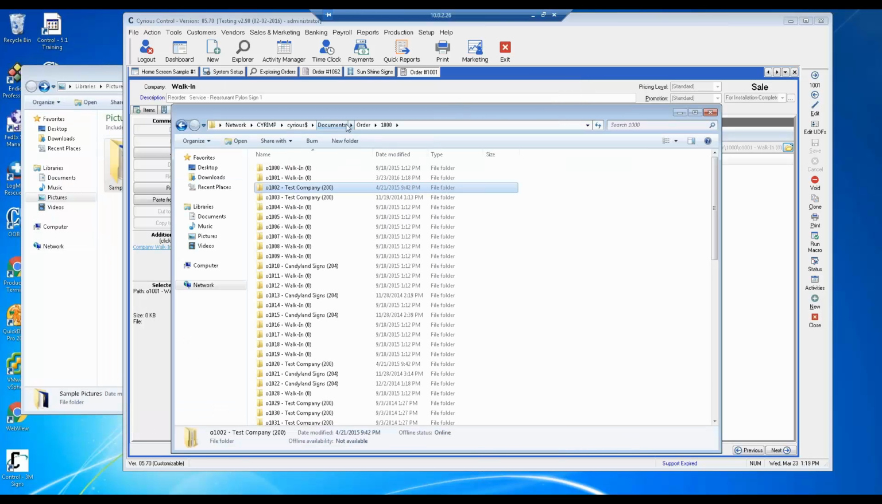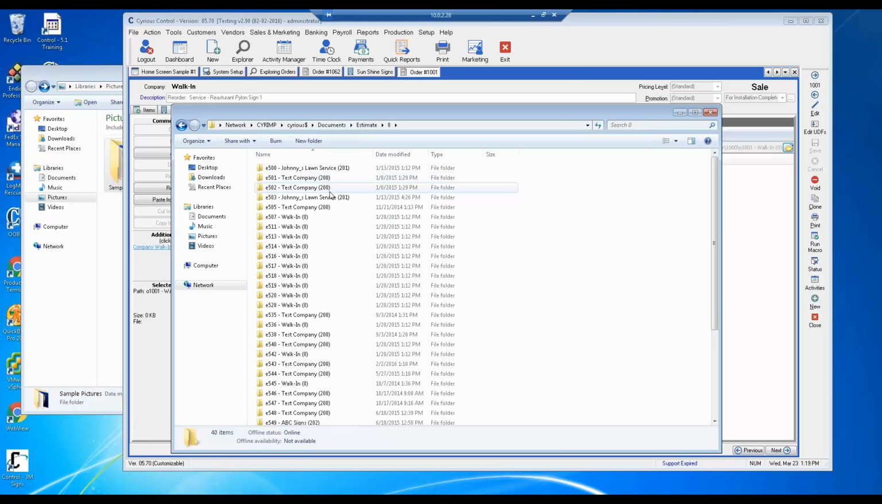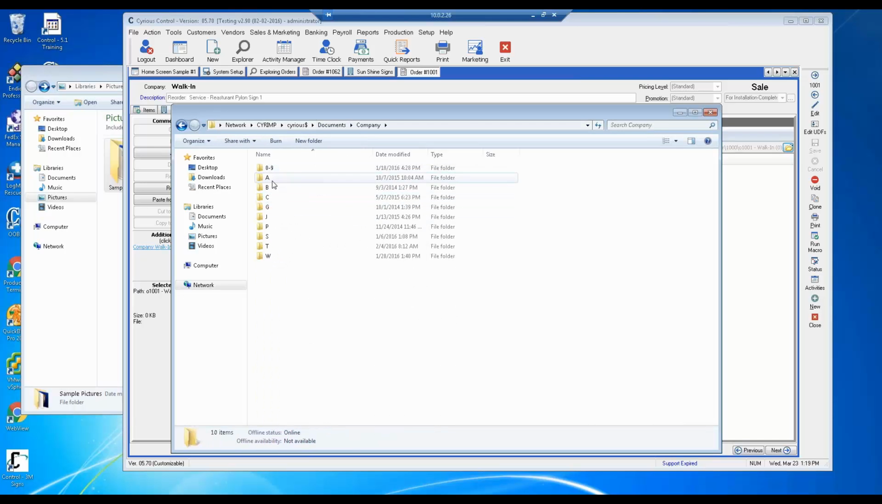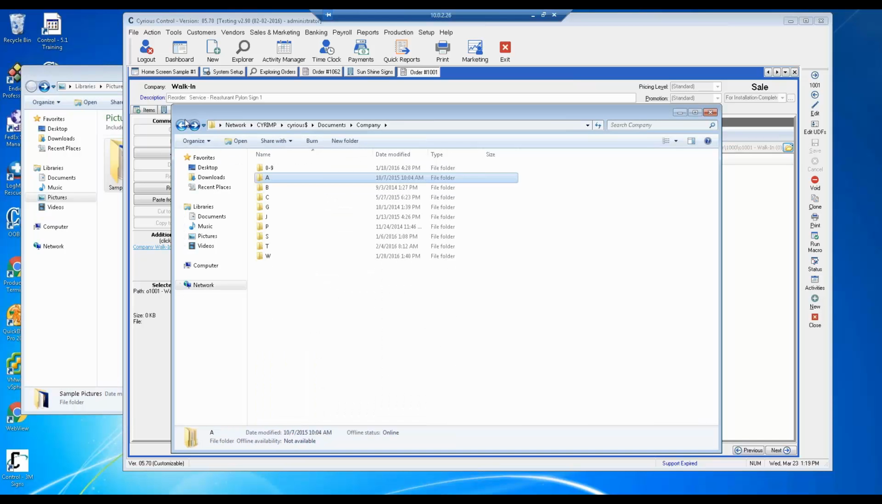Okay, so that's orders. If I went back to the documents, went to estimates, and pulled up estimates, it does something real similar. It's going to do E, estimate number, company name, company number. So the structure is pretty straightforward. It all just kind of depends on the order or estimate. Company is flat out just company name and then company number. So that's the default structure that it's going to go through whenever it sets that up.